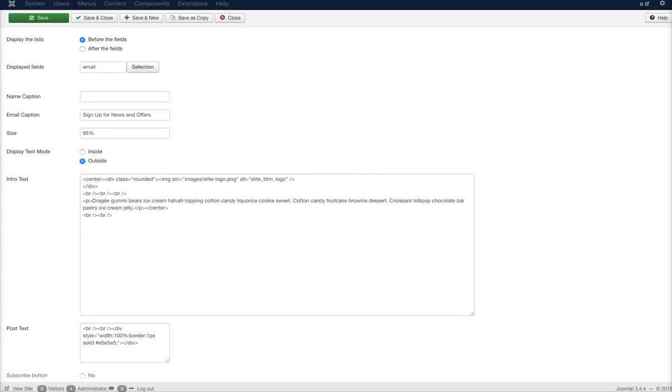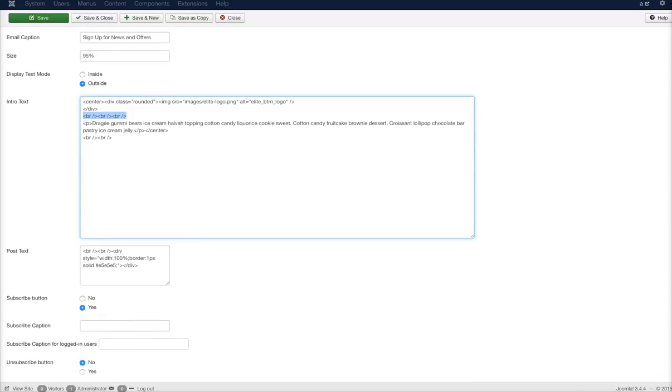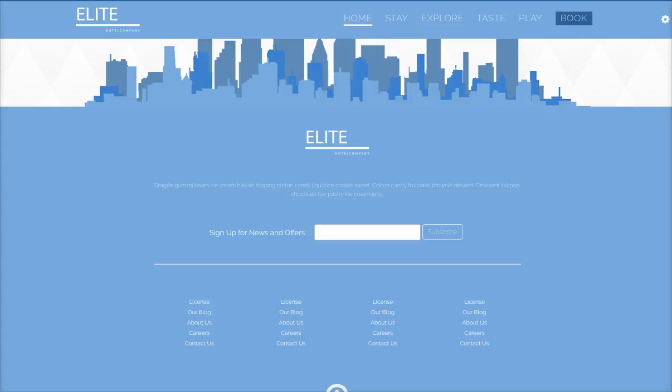This is the top area where we have our div class rounded, and here's our logo call, a couple breaks, our P class, and then after it we're doing a div style with a border. So here in the intro text is before the newsletter, then we have the newsletter, then we have our border in the post.